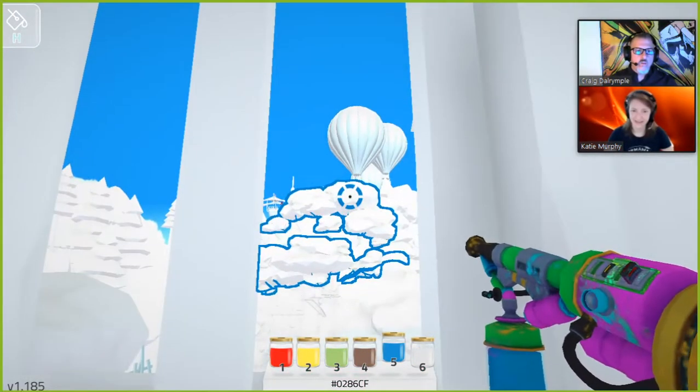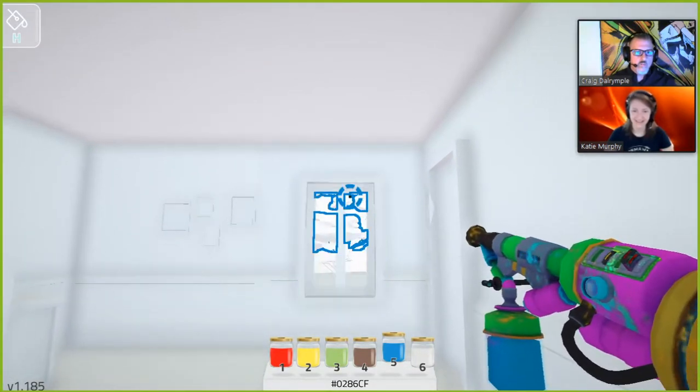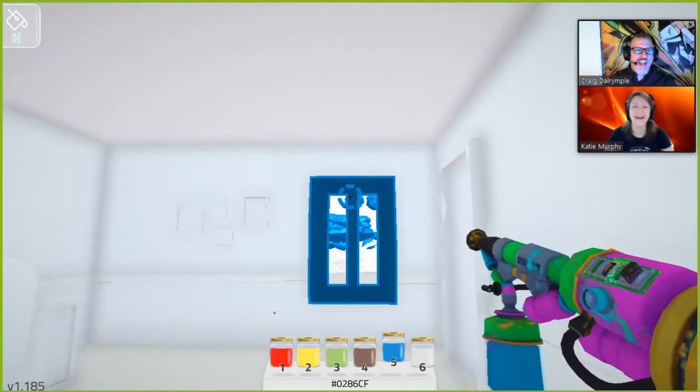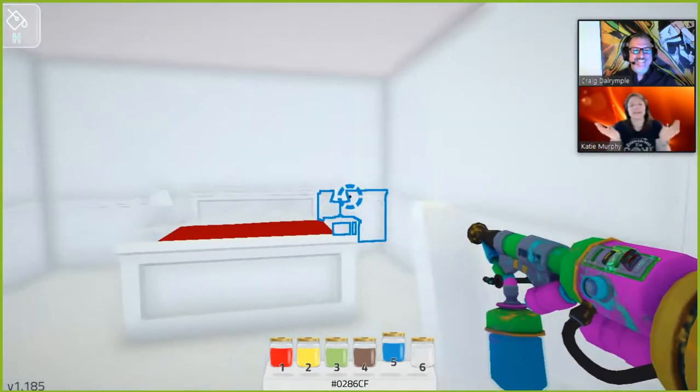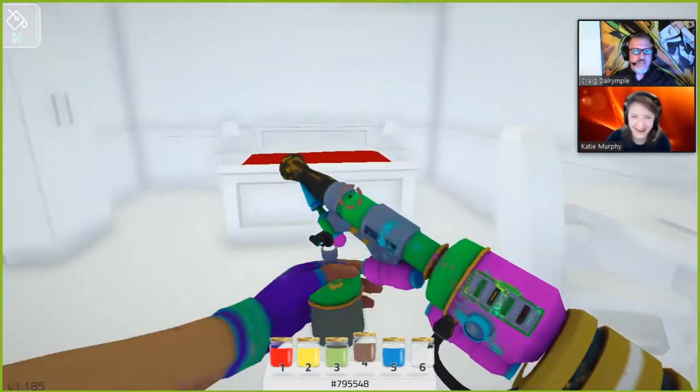I can do, oh, there's the outside. I can't do the outside, but I can make my window blue. Oops, I shot the outside. That's awesome. Eventually they'll have to get painted, so we'll go back to fixing the bed up.